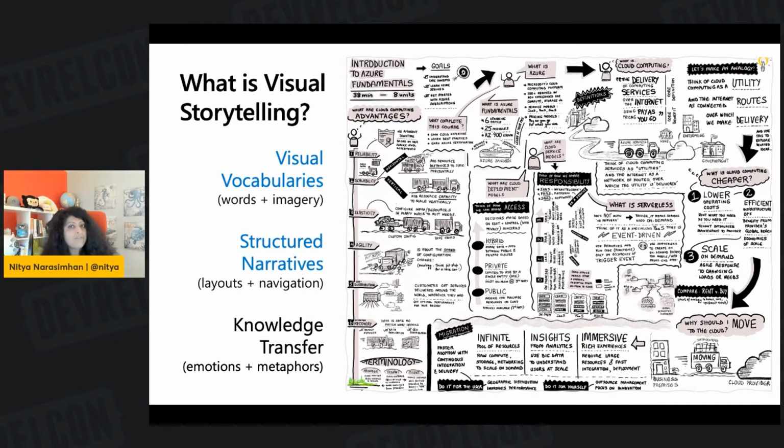What makes a visual storytelling artifact is that it uses visual vocabularies. It combines words and imagery. You can see here, this is summarizing an Introduction to Azure Fundamentals learning module. I'm doing this by using text, yes, but there are lots of visuals and colors and containers and navigational cues to help break it down.